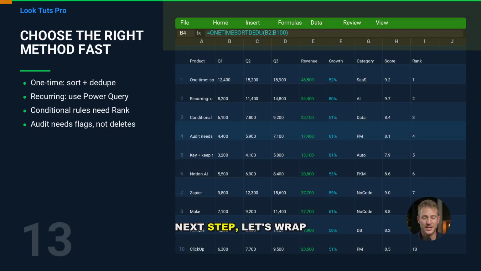Next step. Let's wrap this into a simple decision checklist you can reuse. If it's a one-time cleanup and the rule is simple, use sorting plus remove duplicates. It's fast and works well when your data types are clean. If it's recurring data or you need refreshable logic, use Power Query. It's more steps up front, but it saves time and reduces mistakes long-term.